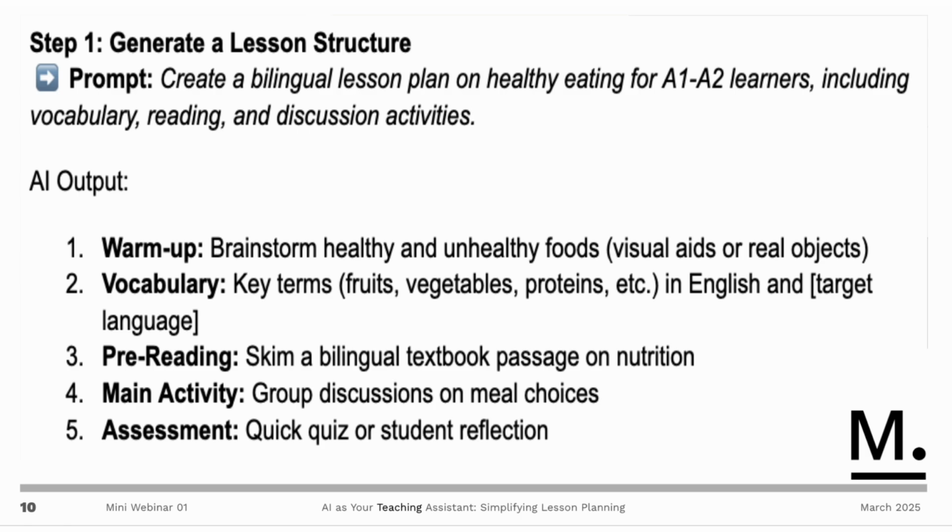So the prompt you can practice with is here. Create a bilingual lesson plan on healthy eating for A2 language learners, including vocabulary, reading, and discussion activities. Now you can put your subject in and you can put the topic. I just chose that for the 8th grade curriculum.